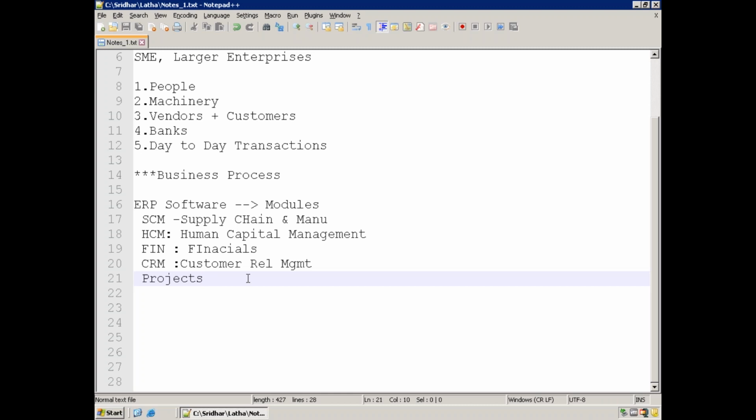The basic thing is, what is a project? A project is nothing but a set of tasks and a particular functionality to be achieved. So that's a project. Of course, there are a large number of modules. These are just top level module names, but in each and every module you have a large number of submodules.